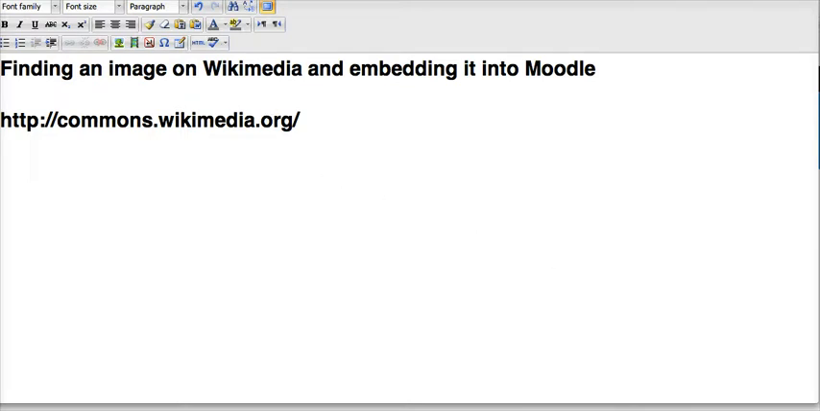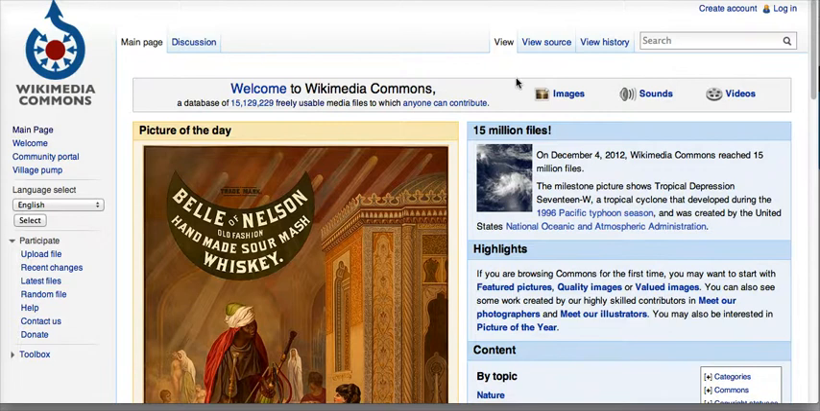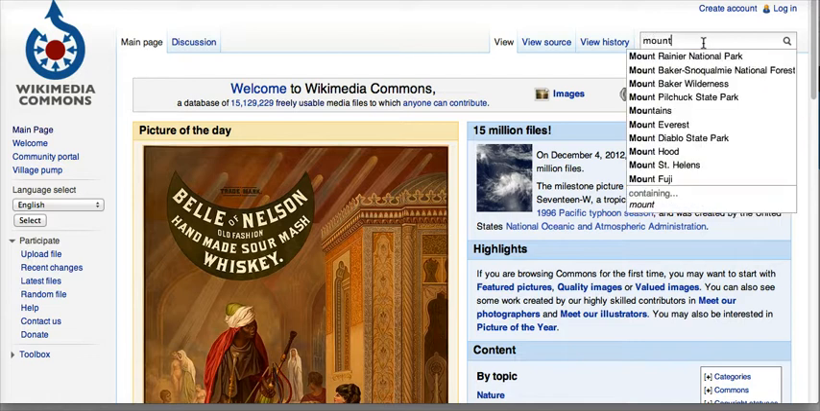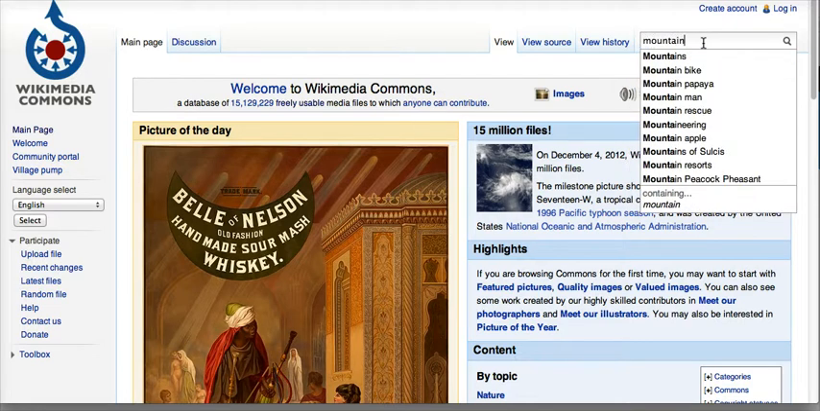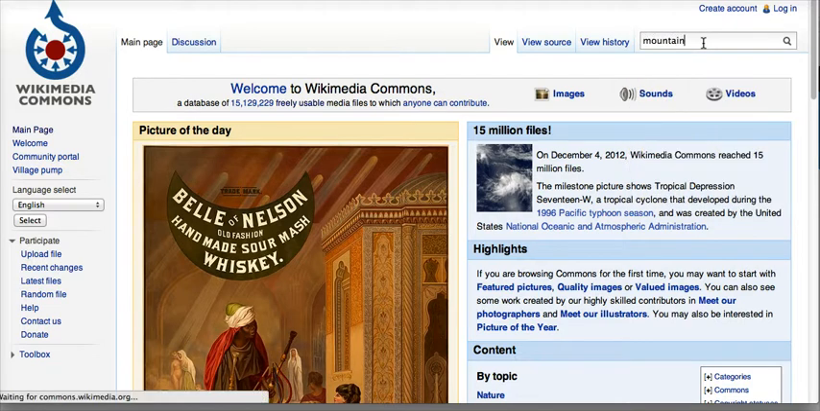Now the web address is commons.wikimedia.org. So what I'm going to do is I'm just going to go to that website, and it looks like this. This will change each day depending on sort of like a picture of the day, as you can see there. But in the top right corner there's a search box. So I'm going to search for something. In this case I've just chosen mountain, just as an example.